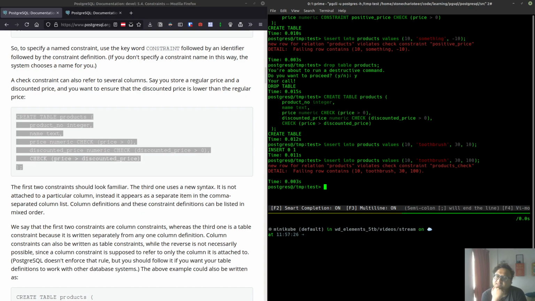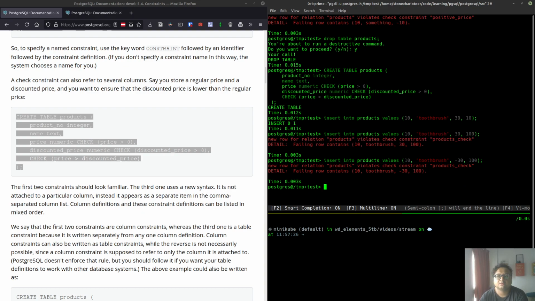What if you fail more than one check? Let's say I have a negative. It failed the constraint: products violates check constraint products_check. Well, I think that is the last one.